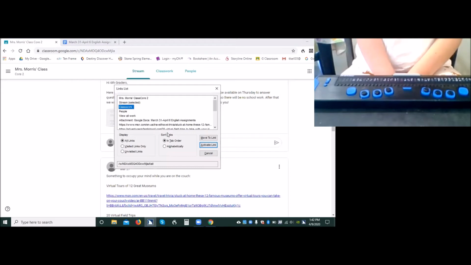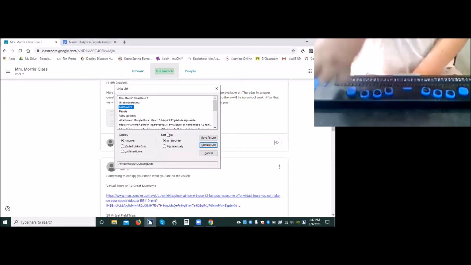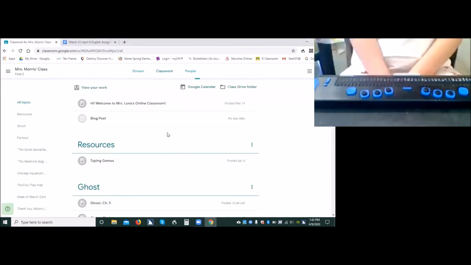So we're just going to move around this just to get you comfortable with this, and you can tell me what you have worked on and have not. So hit enter on classwork. Classwork for Mrs. Morris's class, core 2. Nice. And remember, we tab one time to get in. Go ahead, tab one time to get into your page.